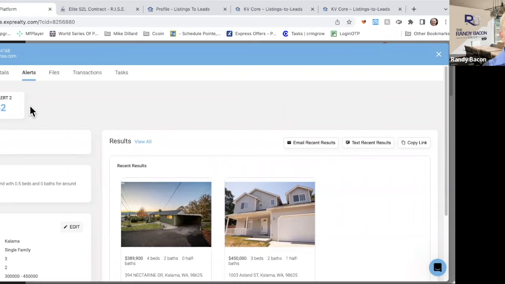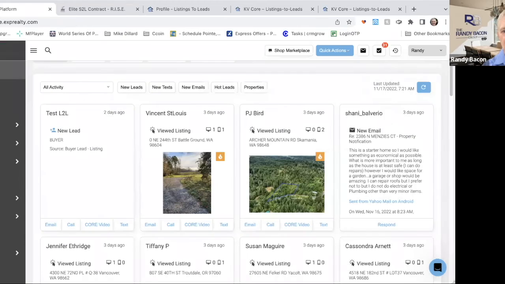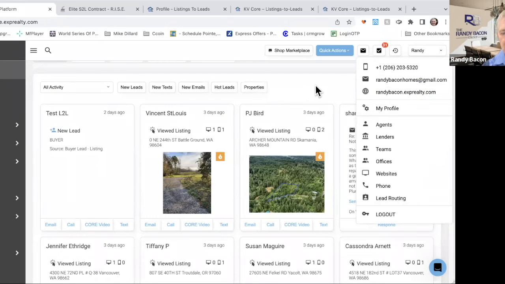And the way you can do that is you just go to alerts. If this is blank, you'll just do alert 1. You'll come down here, and this will look, let me go back and do one that does not have an alert set up. I'm not sure.